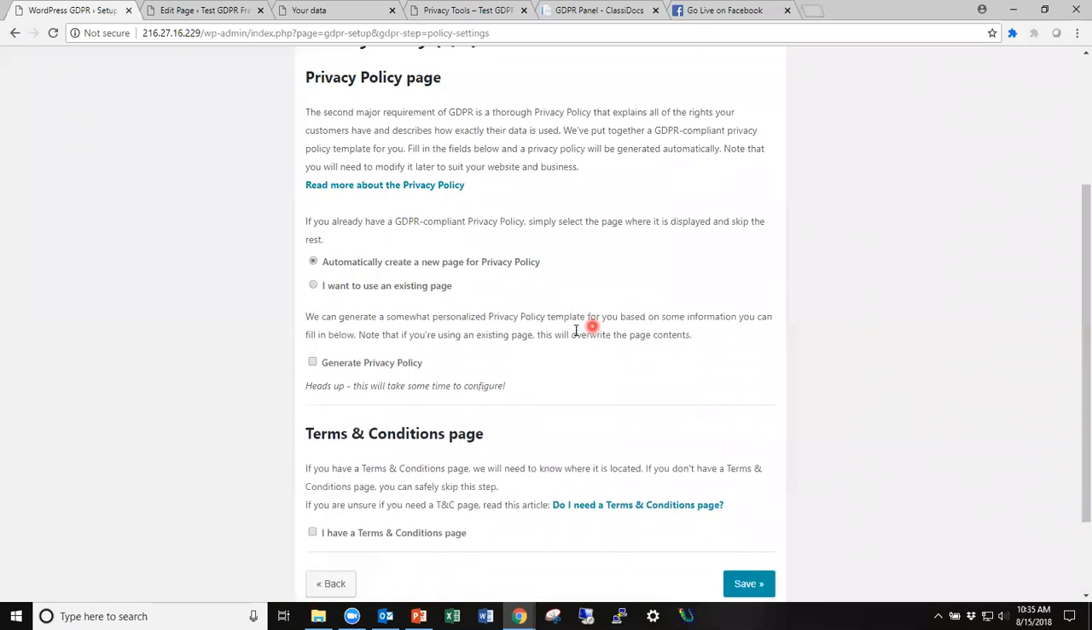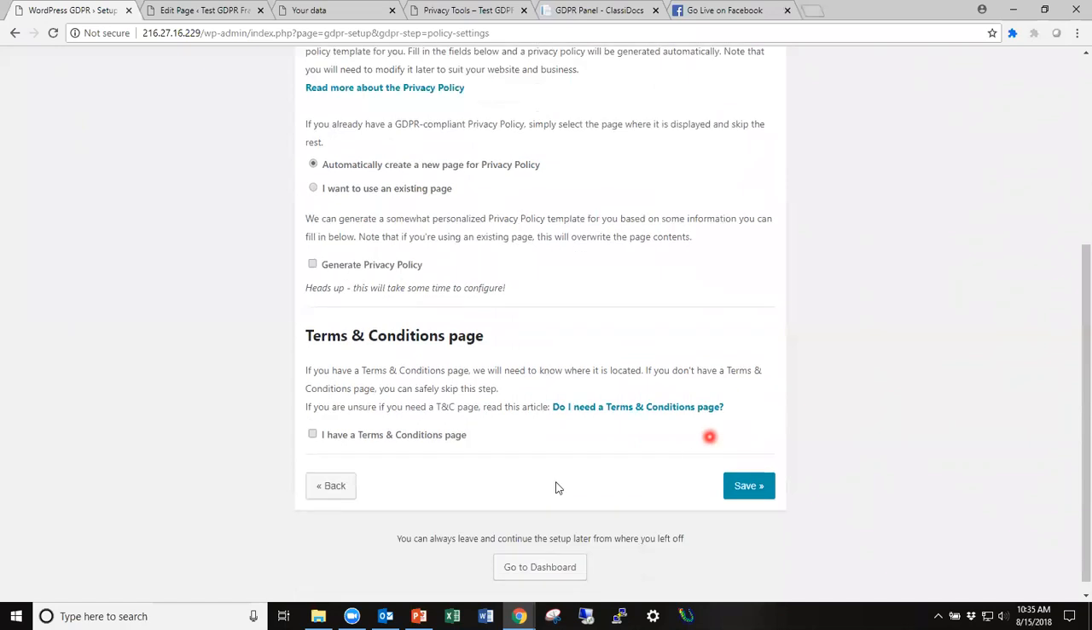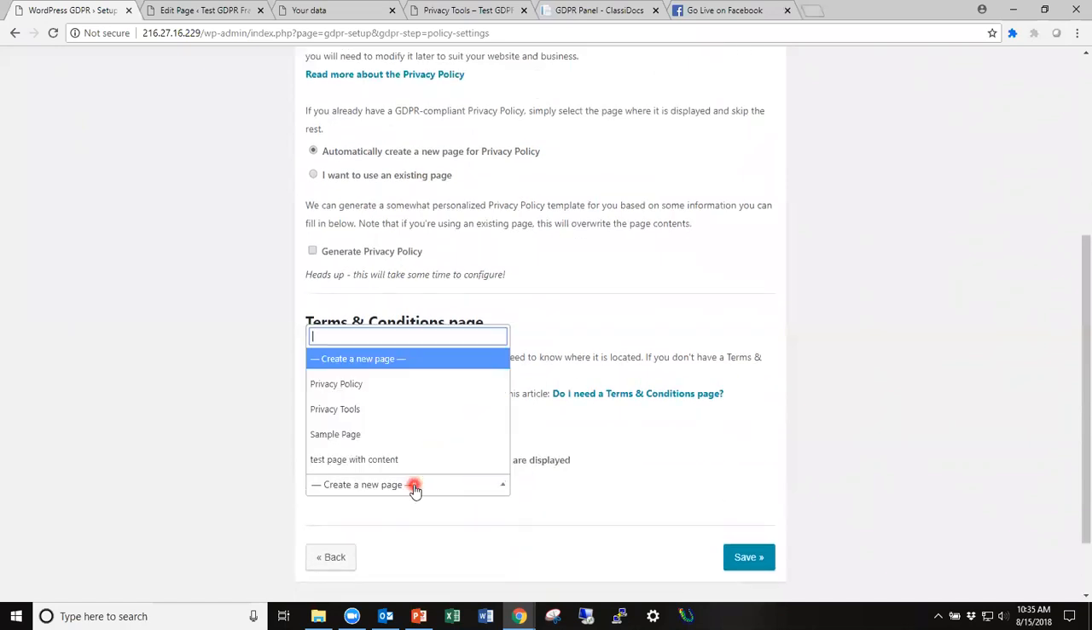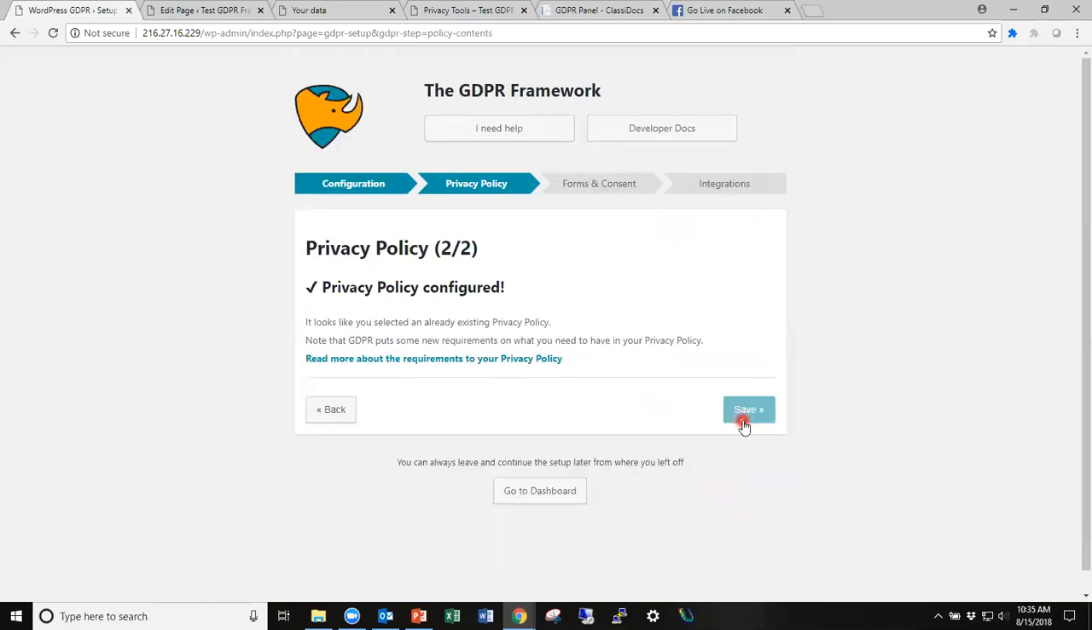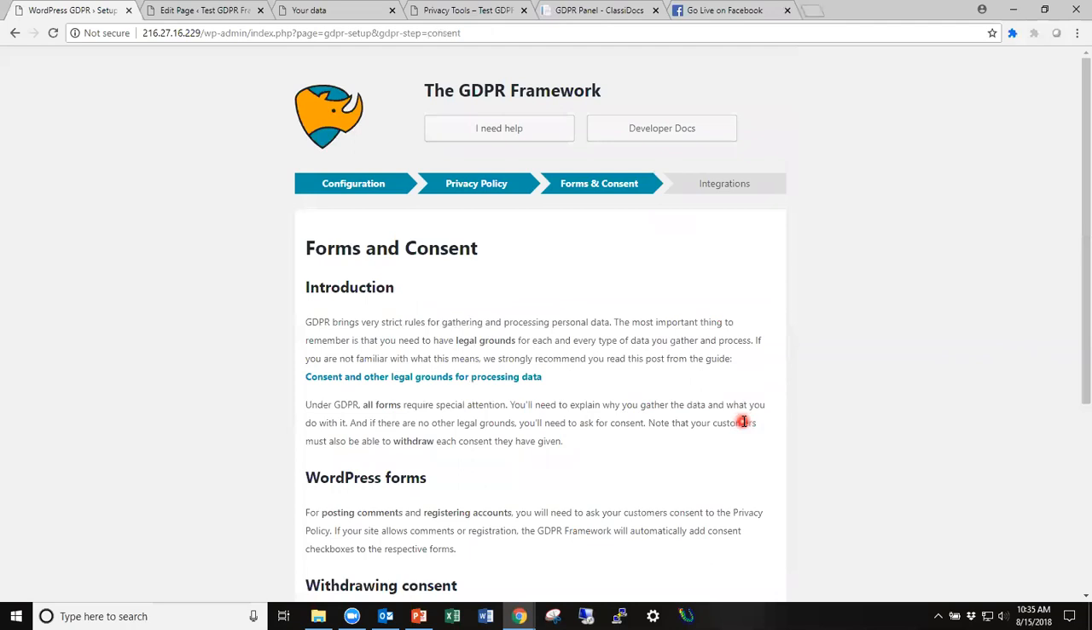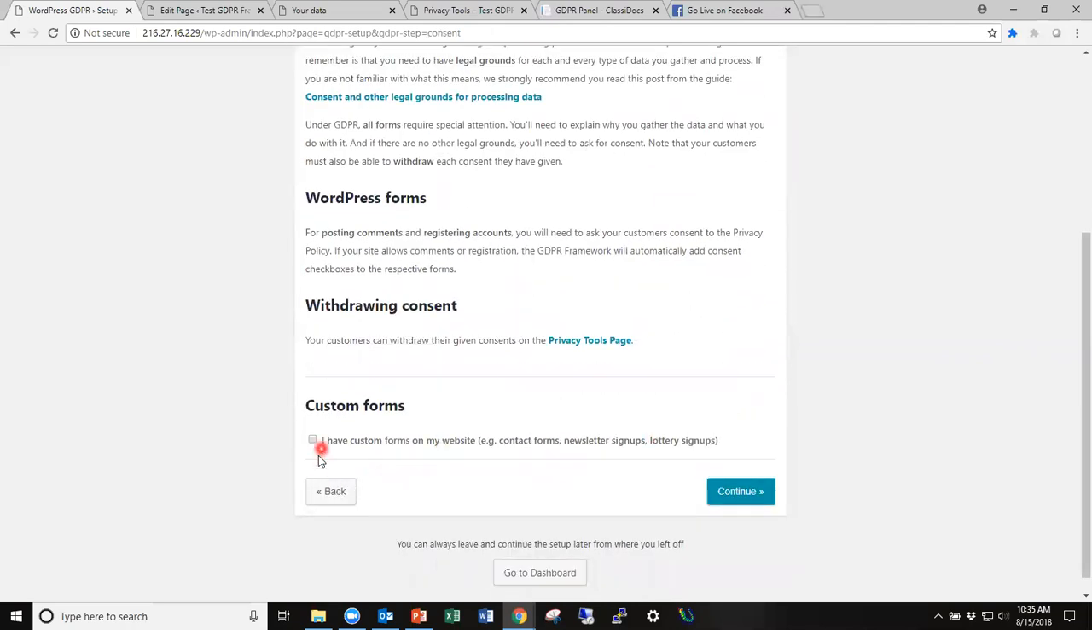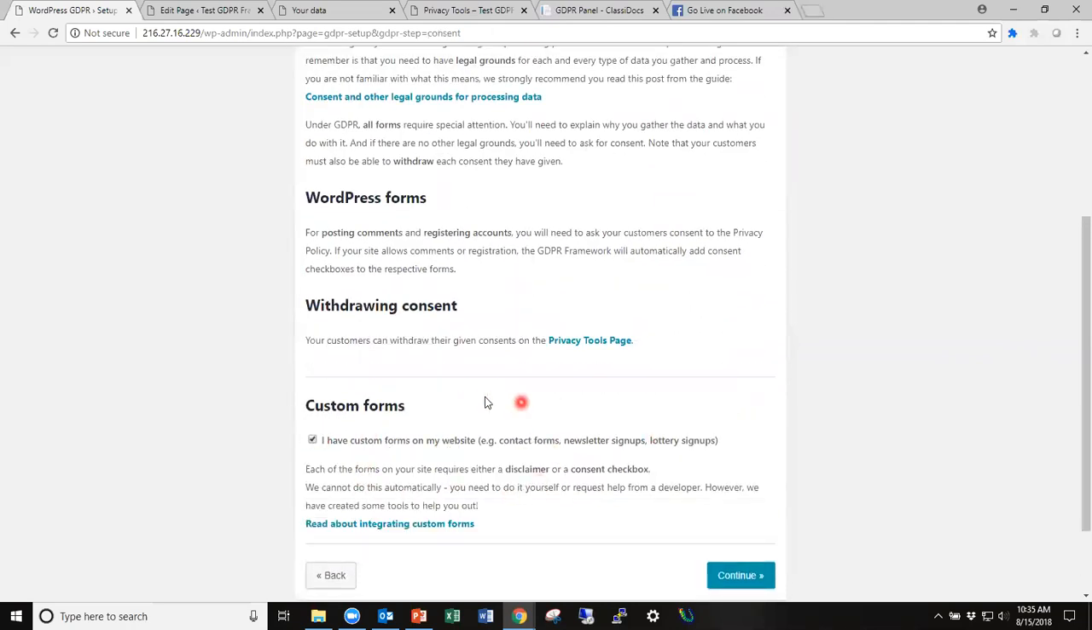And then I'm going to also create a new privacy policy page. We've already generated one, and I have a specific terms and conditions page, and I'm going to call it that page. There. We've selected an existing privacy policy. Everything's ready to go.